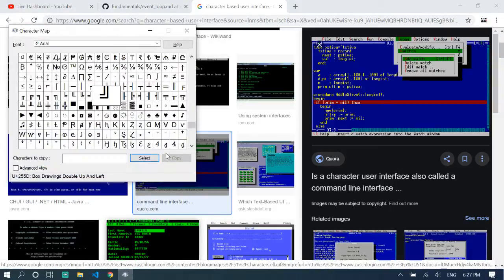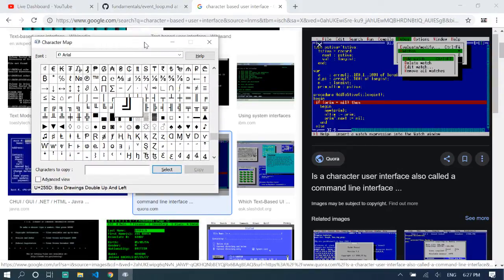I have actually created a couple of these interfaces in the old days, and we did that by bringing together these kinds of characters, in order to create windows and make them look like real boxes, etc. It was really fun, actually, back those days.